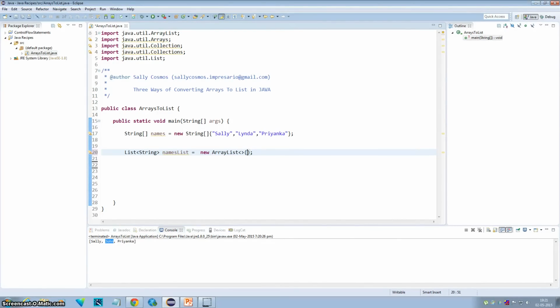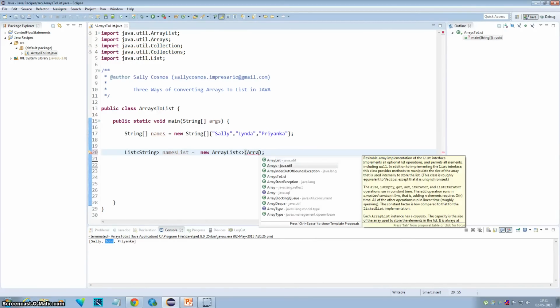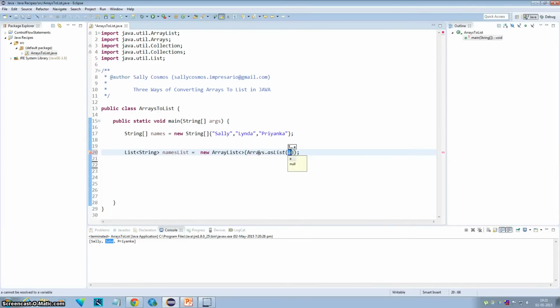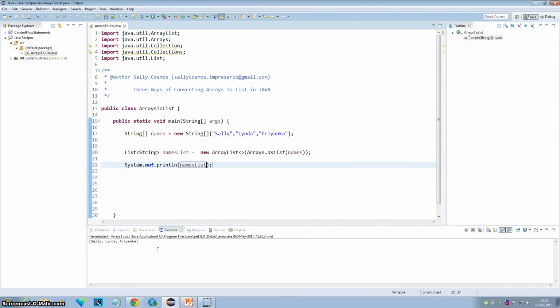You already know how you can convert the array into a list. You can use the same method, Arrays.asList, and pass the names array. Now this is the second way how you can convert the names array into a names list. If I try to print out this names list and execute this, you'll see that Sally, Linda, and Priyanka are printed.